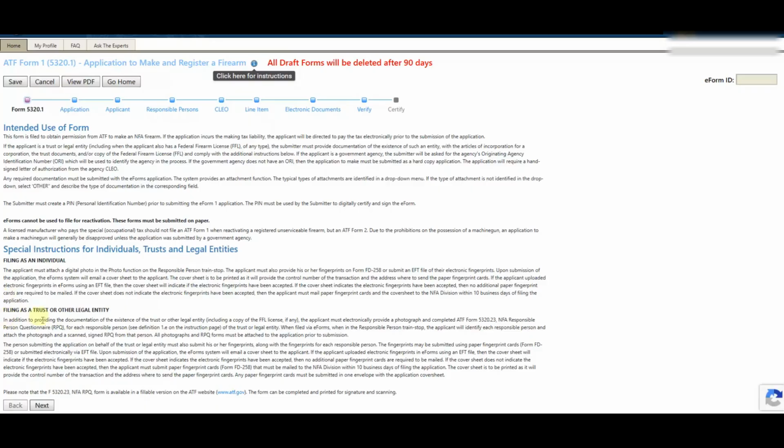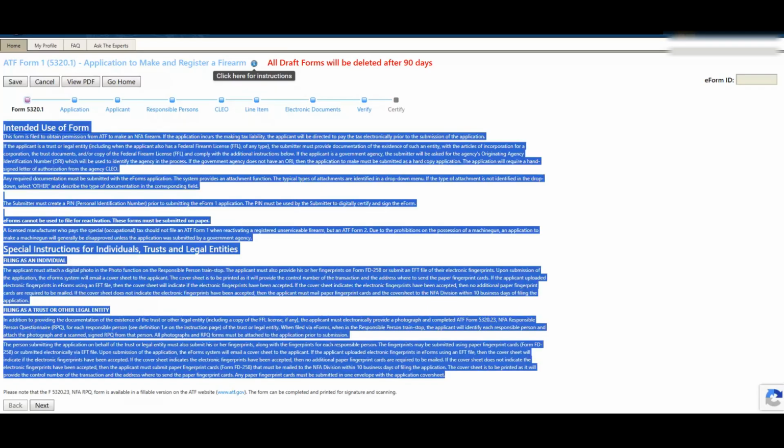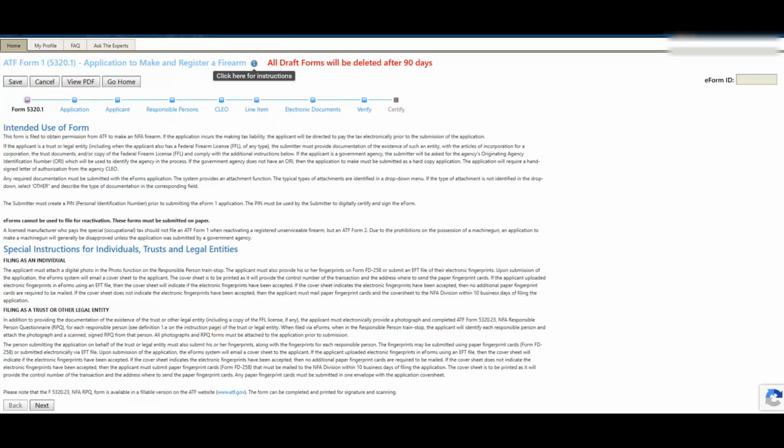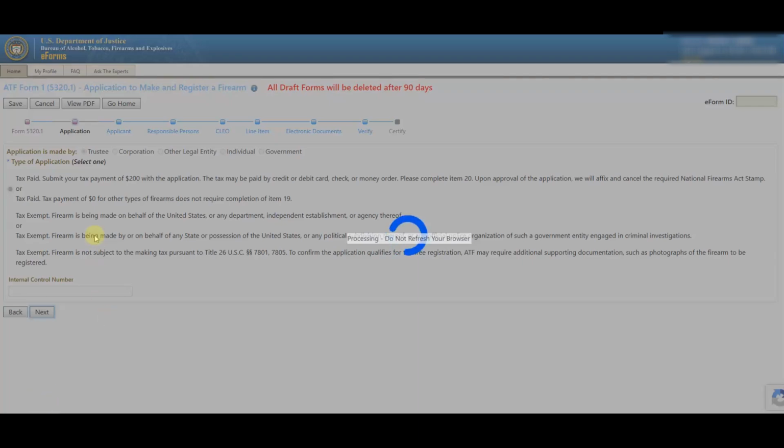So the biggest difference for filing a trust is you're going to have to provide documentation of the existence of the trust or that legal entity, and then you're going to have to fill out a responsible persons questionnaire for every single person on the trust. Just know that every person you add to the trust comes with convenience, but it also comes with inconvenience every time you go to add something to it. So we're going to go to the next.